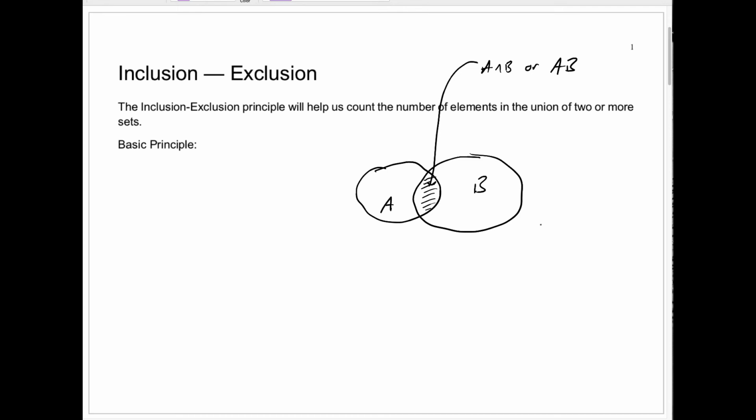Now, A union B denotes every element that's in either set A or set B or both. It's this large region. It includes everything that's in at least one of the two sets. And the question is, how can we talk about the number of elements in this union? Well, we're going to use this notation to denote the number of elements in the union. That should be just a regular union sign, no stem on the U for a union sign. So this will denote the size of the union of A and B.